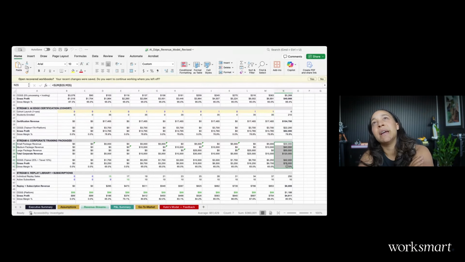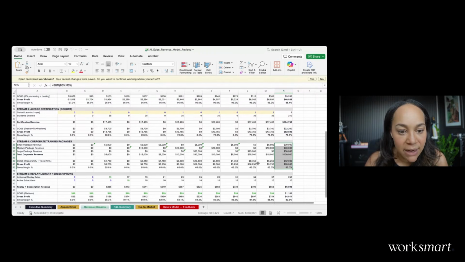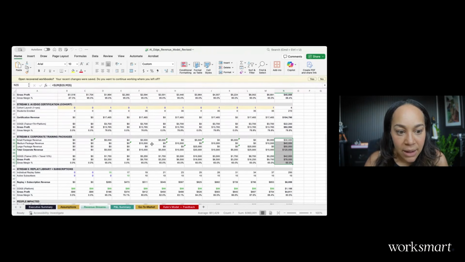I guess we'd have to go after associations or local groups. It probably wouldn't be corporate. It'd probably be associations and membership groups that need to provide value. $5,000 is probably about right. A lot of people aren't going to spend, they might spend 10K, but they're not going to spend 15K.